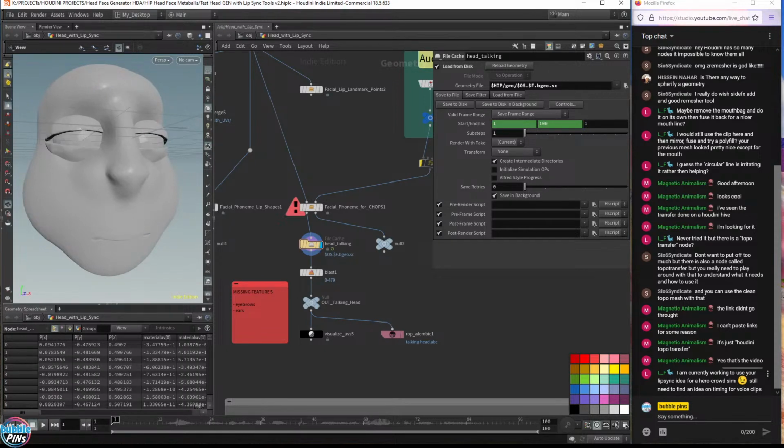I'm currently working to use your lip sync idea for a hero crowd sim. Still need to find an idea on timing for voice clips. Yeah, I know, because it's just the face. You're doing it for a crowd system. How's the optimization? Like how is it playing out? As in performance.